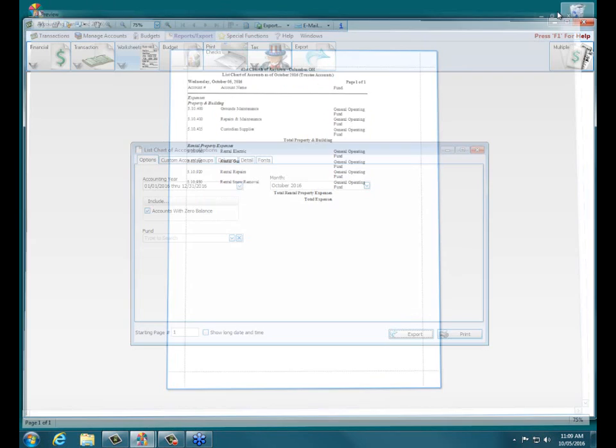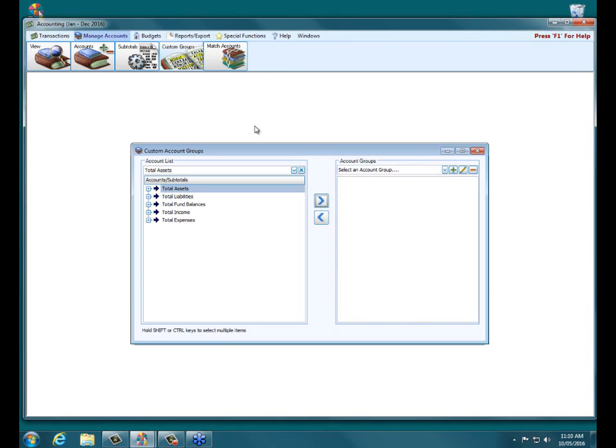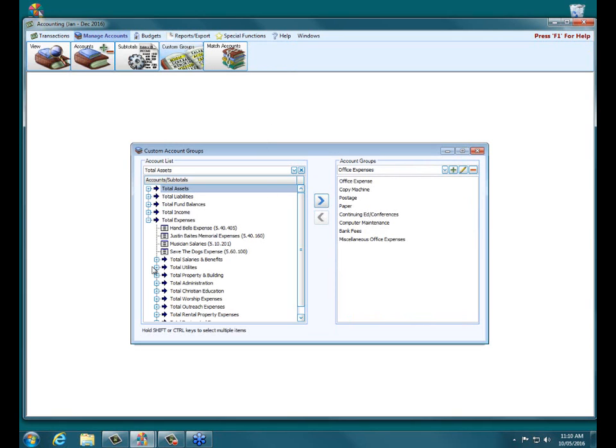One of the things that's important here to understand also, sorry, I guess I should have covered this before when we were talking about setting them up, but that's okay. If we go back to custom account groups and we choose our office expenses, and I go down here and I want to add, like in this case, our church administrator's compensation, part of our office expenses or our administrative secretary.